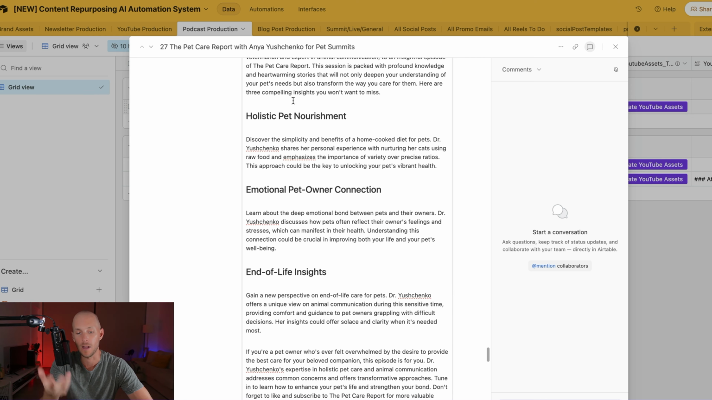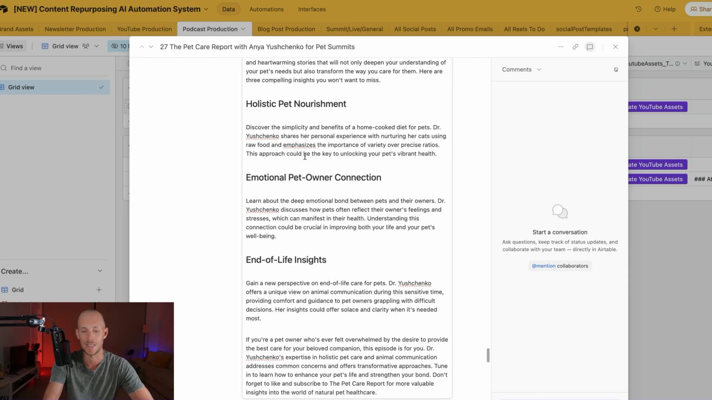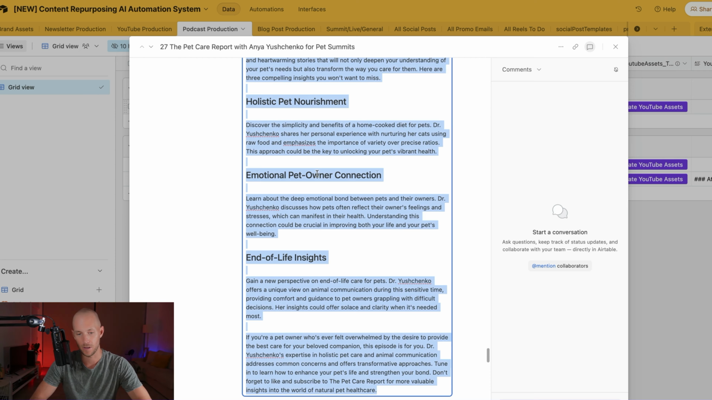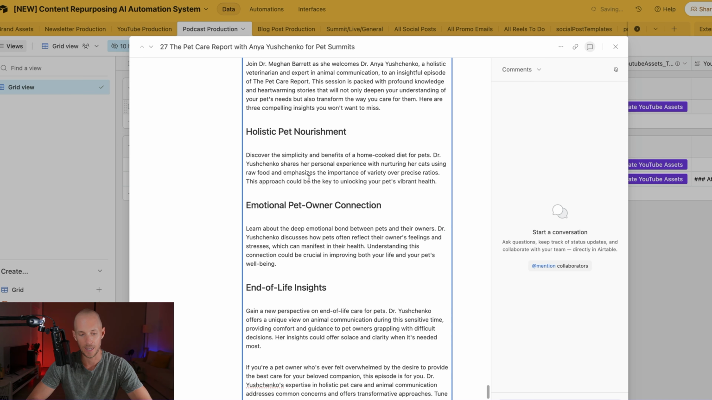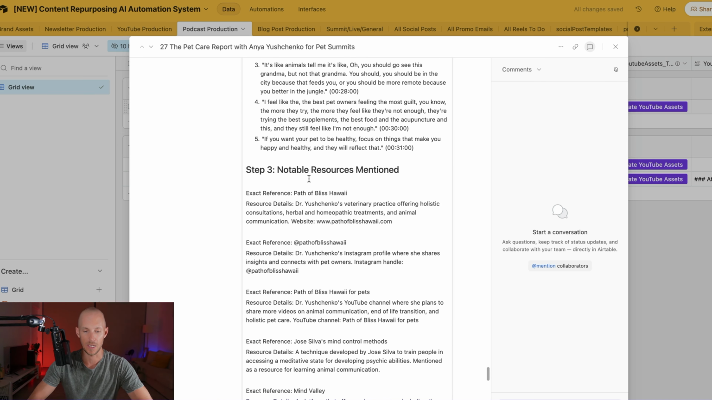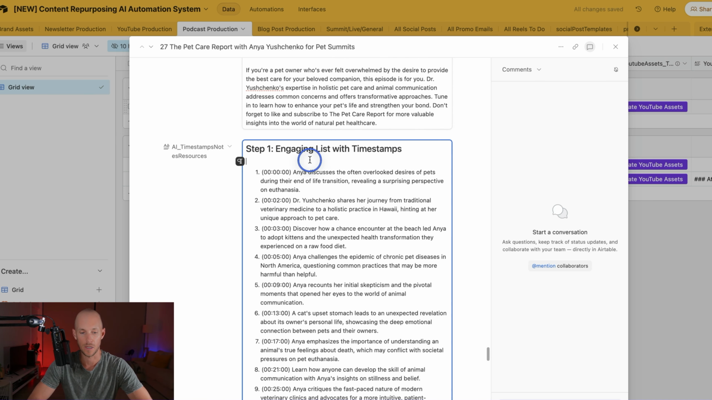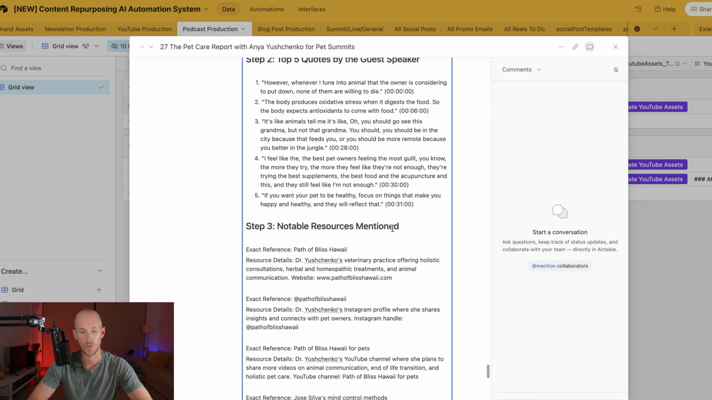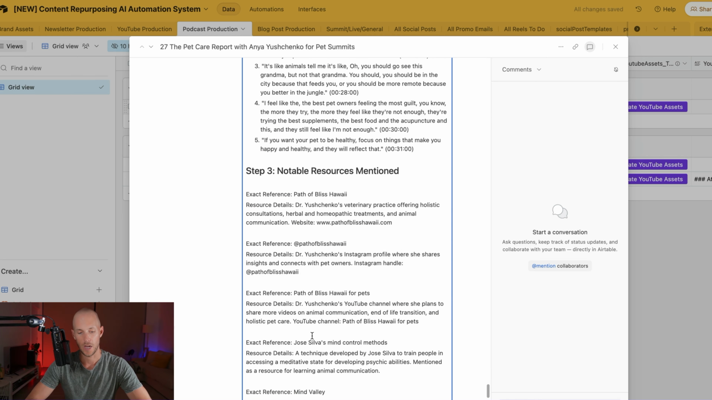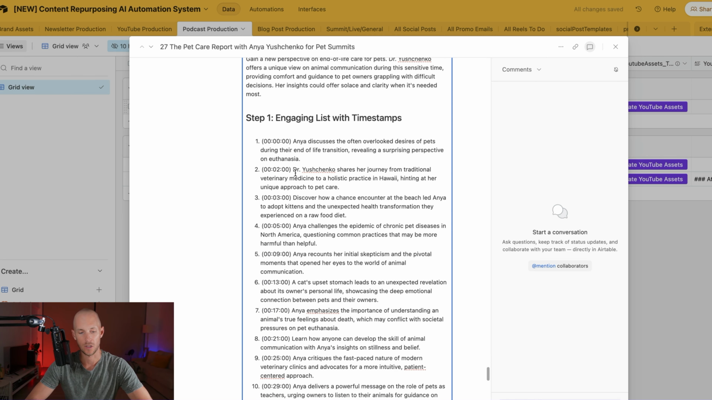And I like having short, concise, 3 key points with a paragraph. So that's what I wrote in the prompts in order to get that outcome. So there's very little editing here, if any at all, to actually add. So I'm just going to add that there. Then the other things here are these particular sections. So we've got our timestamps, the top 5 quotes, and then the notable resources. So I'll actually change the headlines for each of these sections.